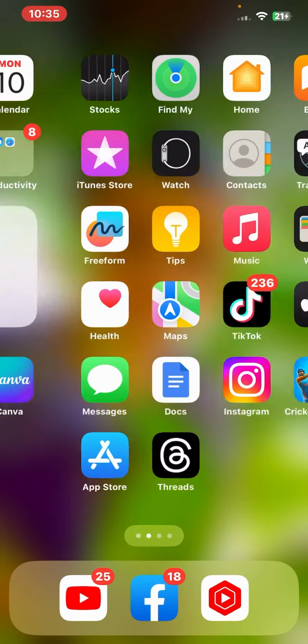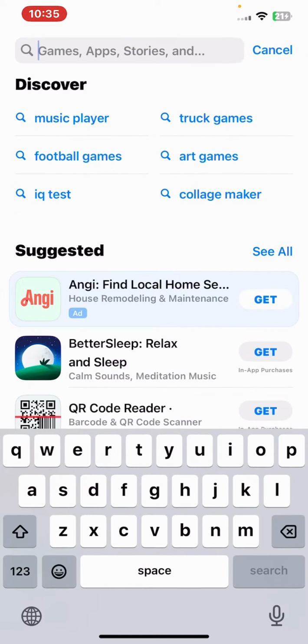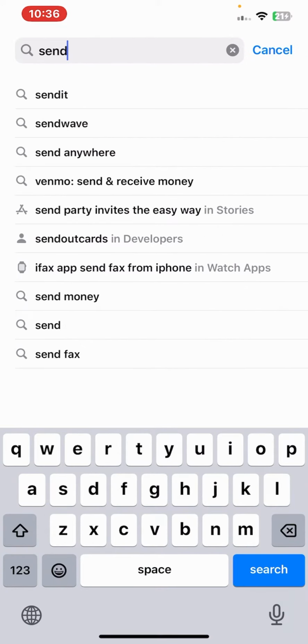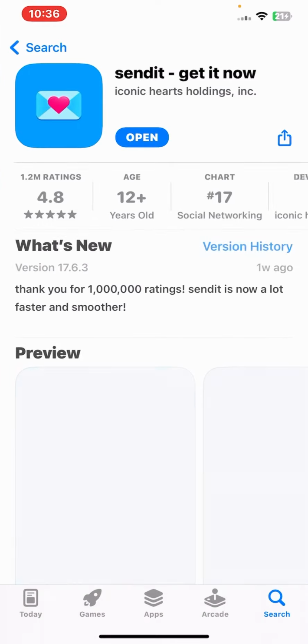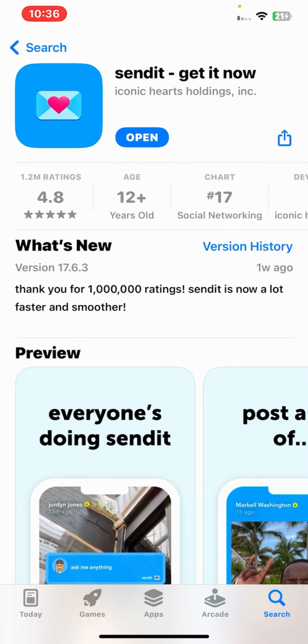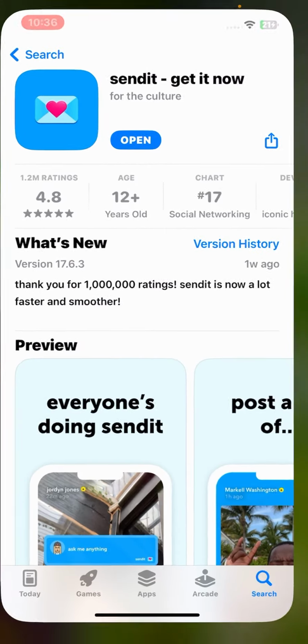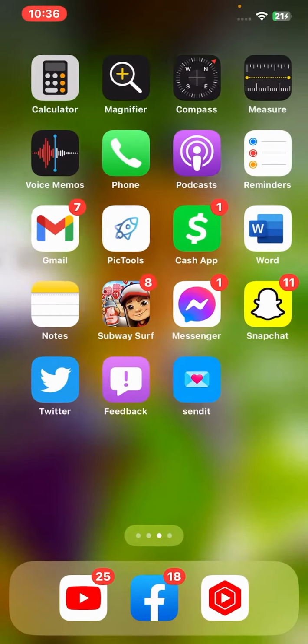First of all, open your App Store or Play Store, and from here you search for this Send It app. Tap on Send It app. Tap on this, and from here what you need to do is install the app. I have already installed it, and after that go back to your home screen and open your Send It app.